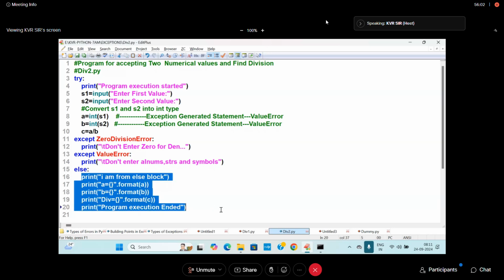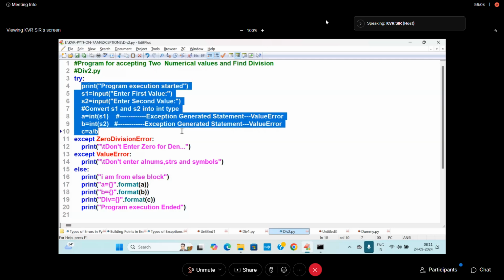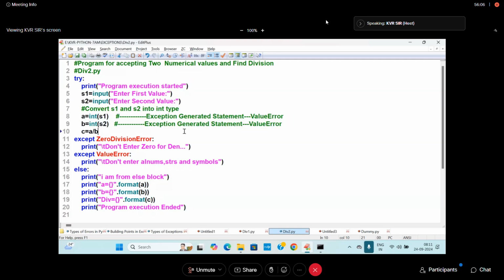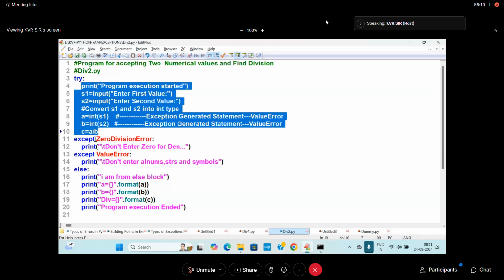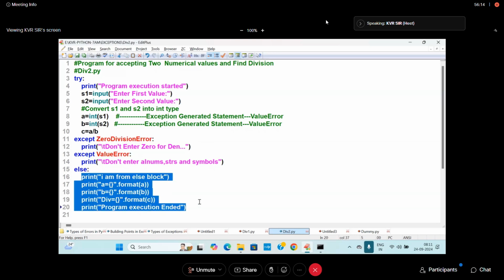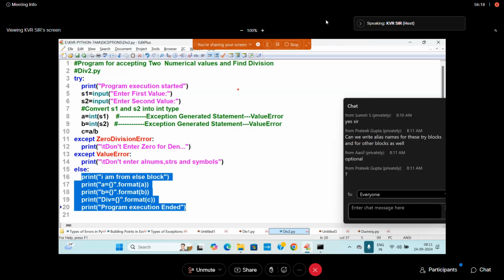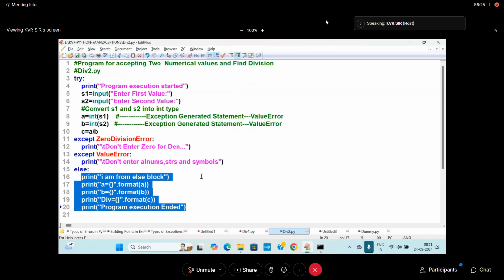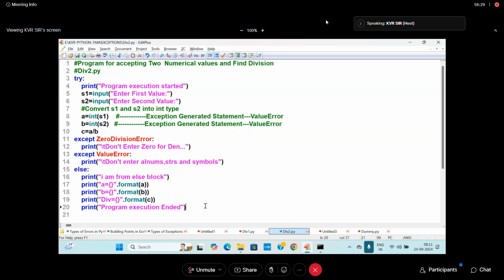If I am not writing it, the result would be printed inside the try block. But it is recommended to write a separate block for result generation. Just like when you construct your house, you construct different rooms, for easy maintenance of your application. That comes under which block? Else block. I hope you are following me.